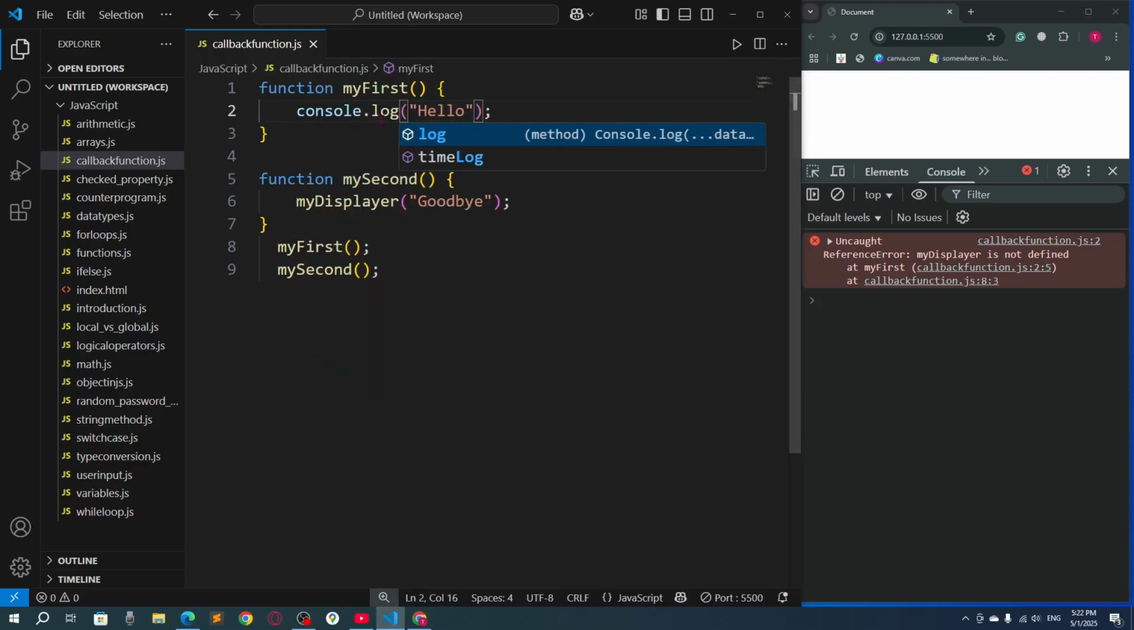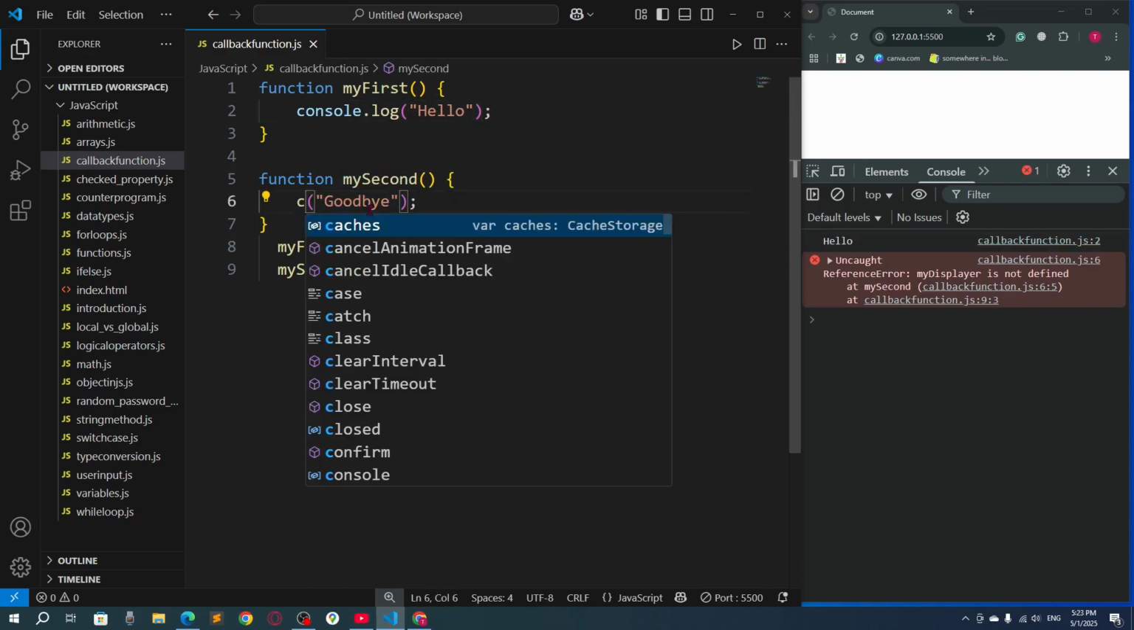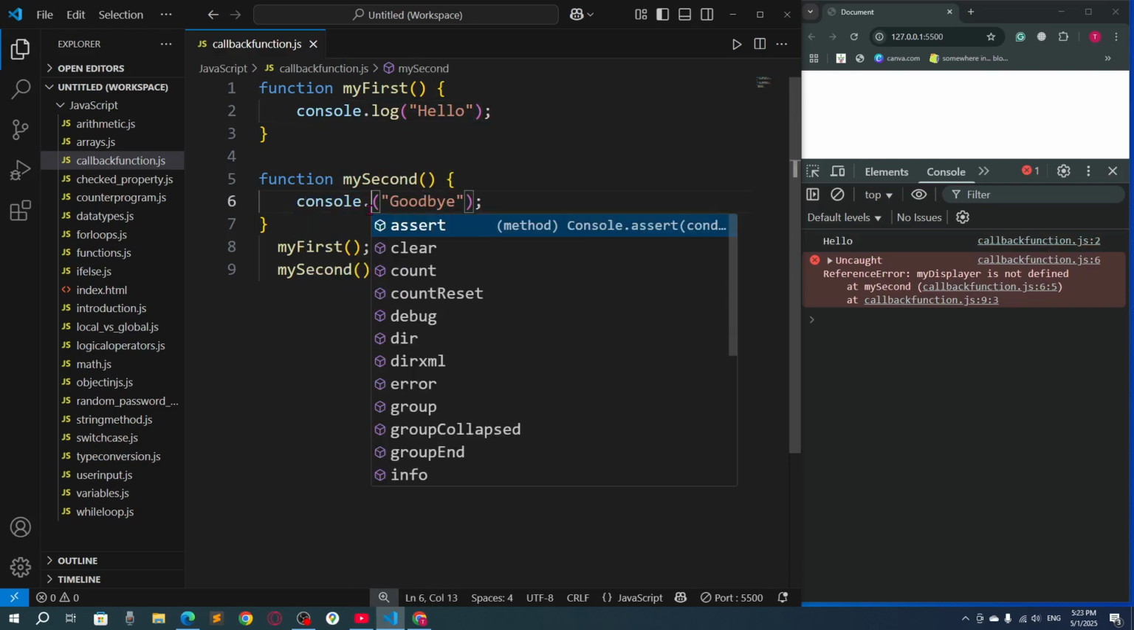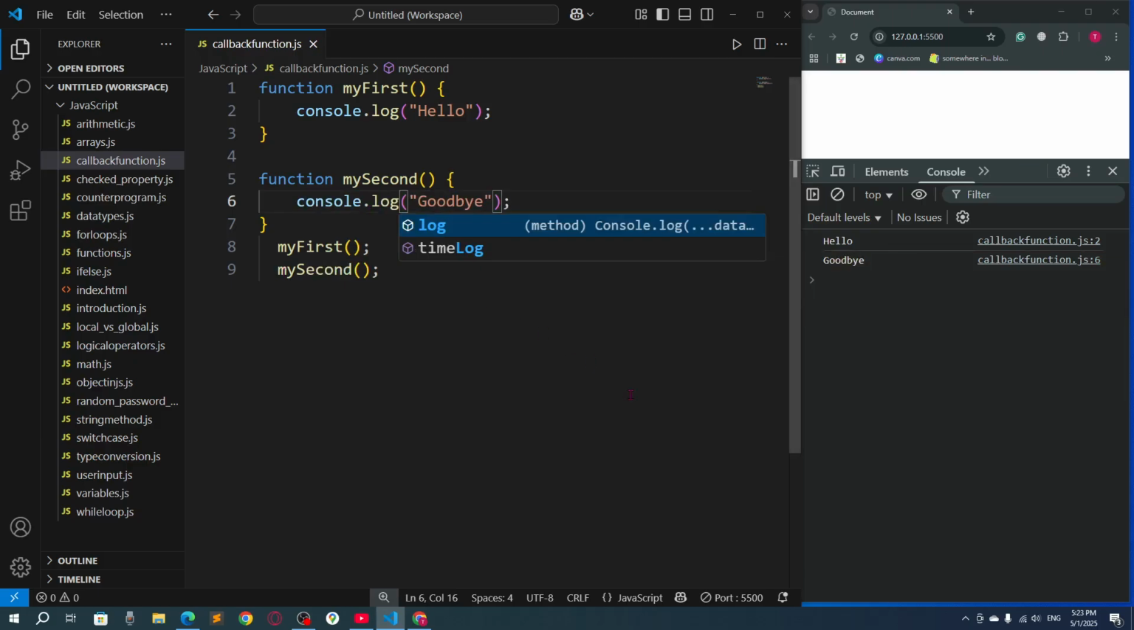console.log. All right, here you can see hello, goodbye. If I say my second first, let me cut it from here and go here, and you can see goodbye will be the first one. Now let's talk about callback function.